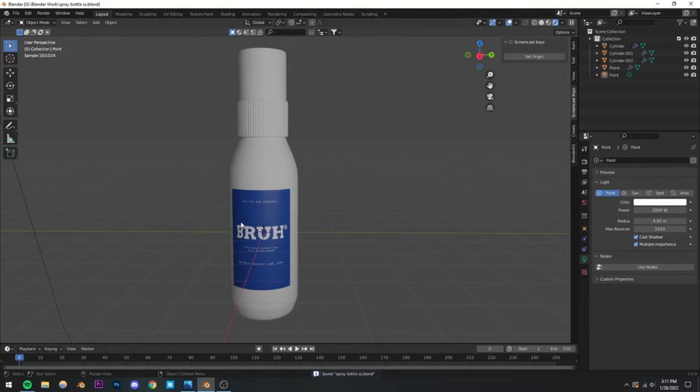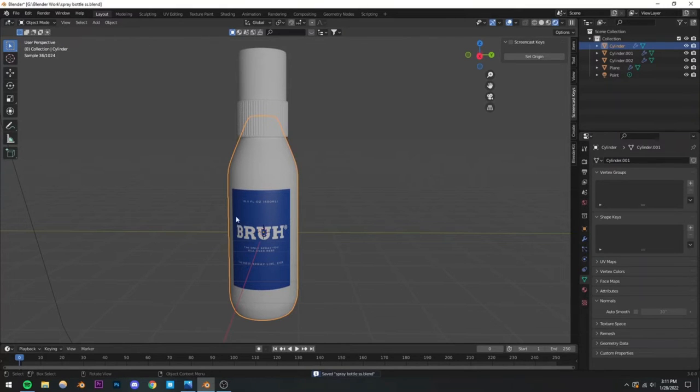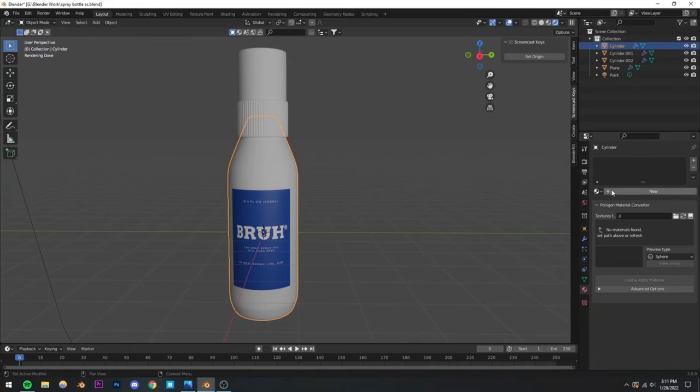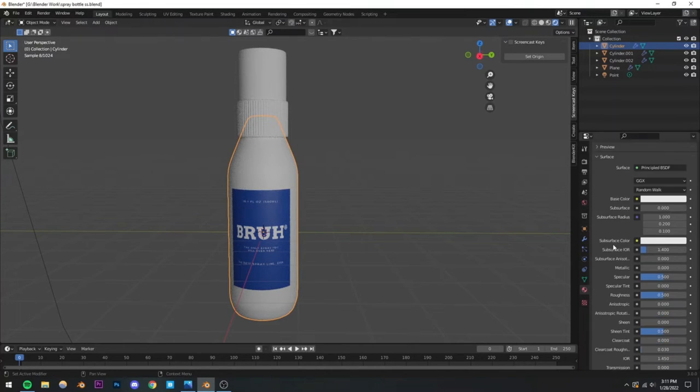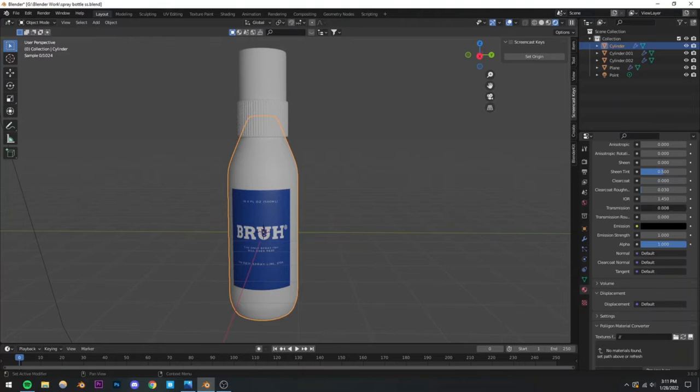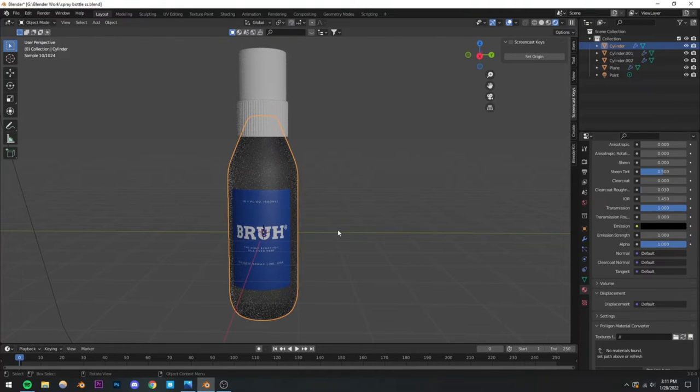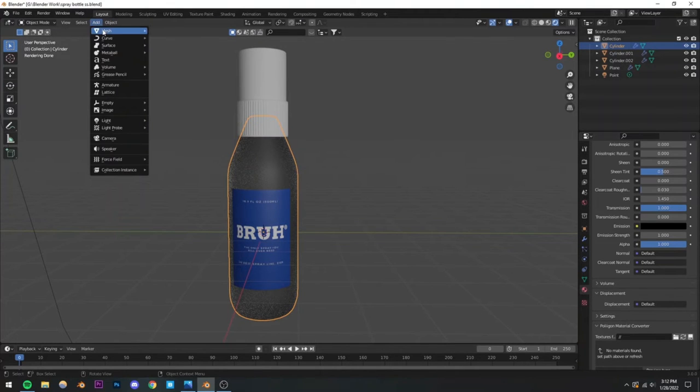So for the textures, what I'm going to do is select the bottle first. For the bottle, I'm going to be creating a new material. And we're going to go down to, first of all, let me increase the transmission because we're trying to make it a translucent bottle. So yeah, actually before that, what I'm going to do is go to add mesh plane.